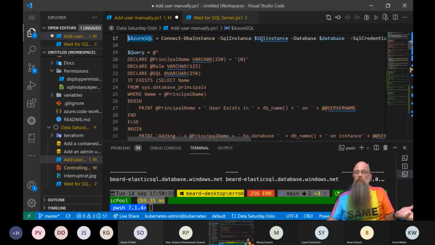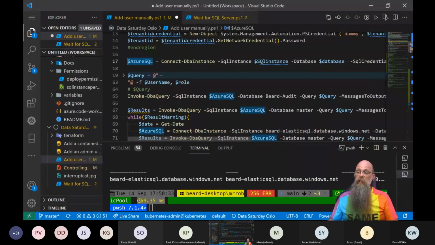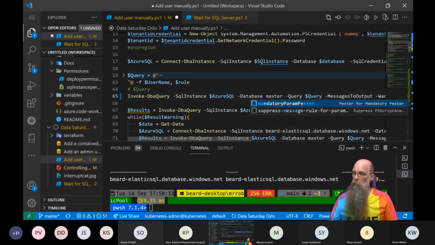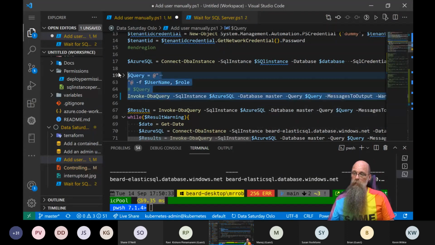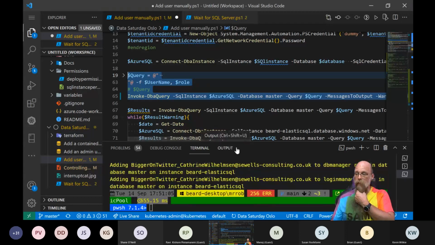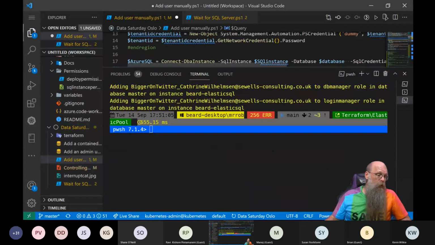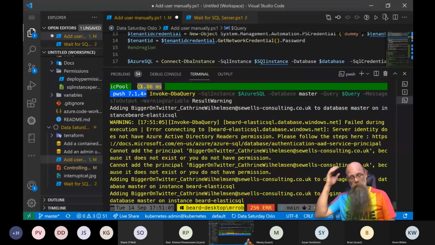So we've got our query. That's the one you saw in the permissions, just adding a user. And we're going to run that query against the master database. Let's run it against the master database. And we'll do that. And that's easy. Then you see, it's just simple. That's all we need to do. Oh, no.